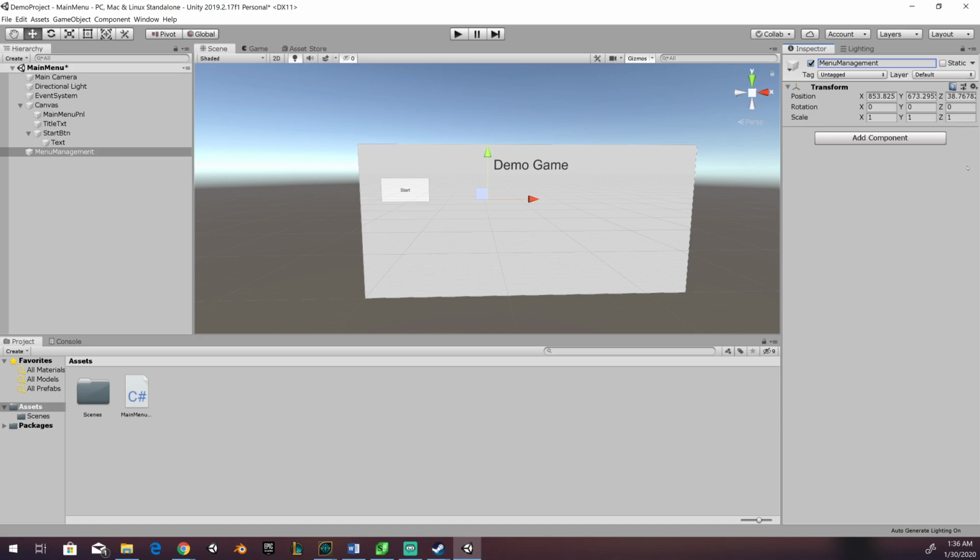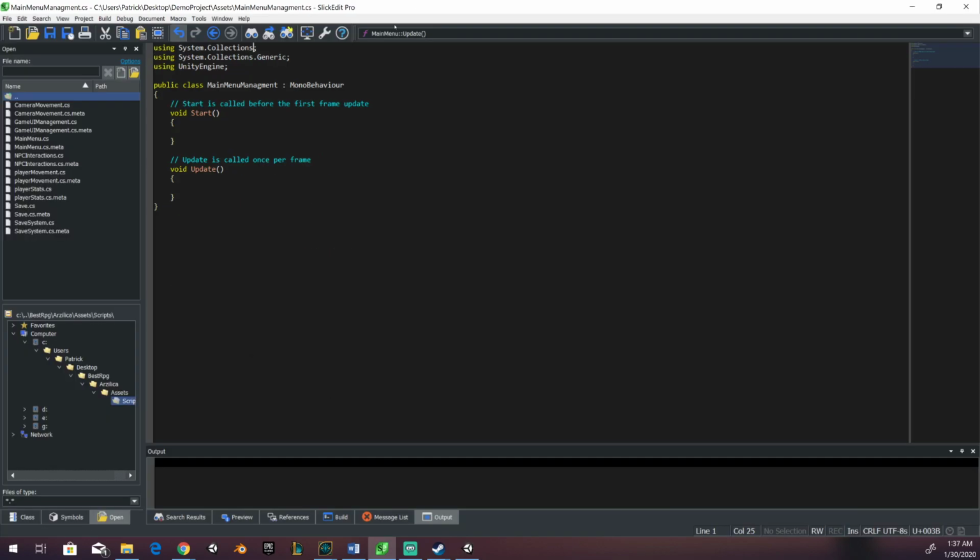Now, under menu management, you see you can add a component, and we can add the main menu script here, or we can create a new script, and you could name the script like that. Or I can just simply drag and drop the script that I created under main menu management, and it's that simple. Now we have the script under there. But currently, if we open up our script, it does not do anything. It's just an empty start and update function.